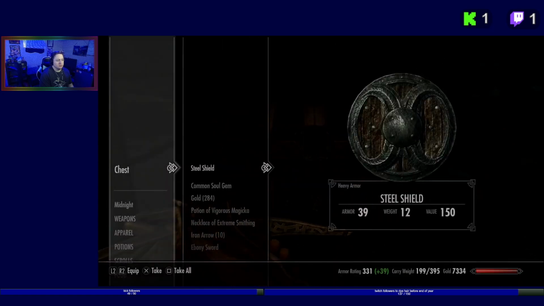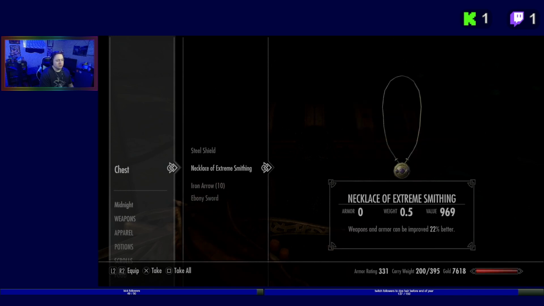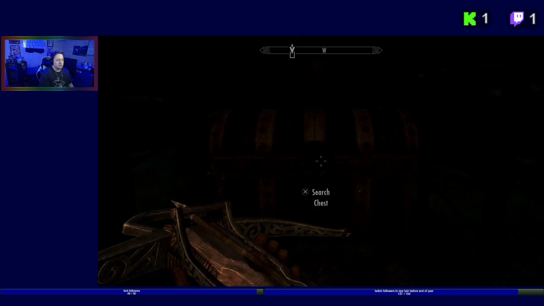Nice. Soul gems, gold, extreme magicka. Something for smithing. Ooh, 36 damage from the ebony sword. You know, I'm gonna grab that. That might turn out good.